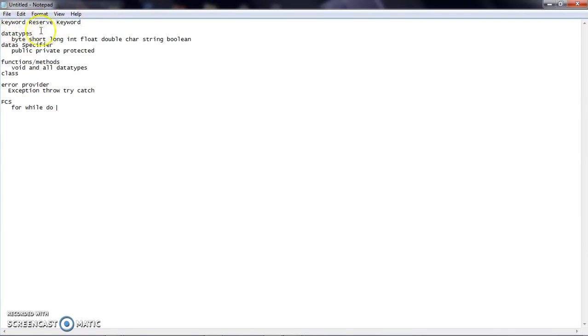This is the keyword and reserved keyword data types. We have byte, short, long, int, float, double, character, string, and boolean. Those are Java keywords and their data types keywords. Data specifier keywords. They are public, private, and protected mainly.